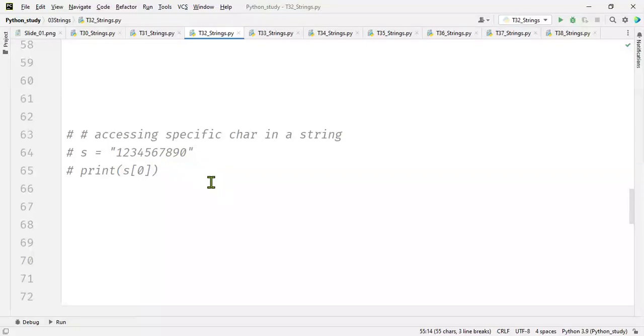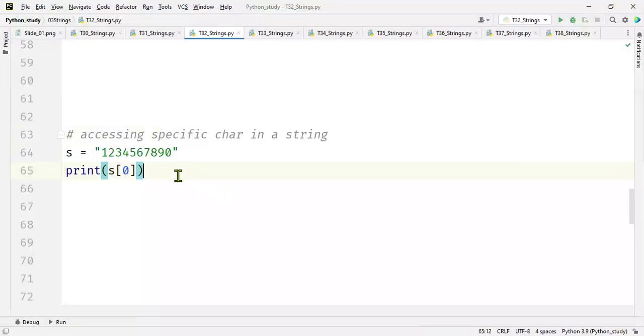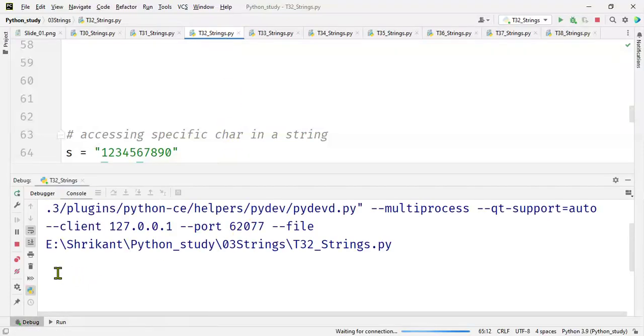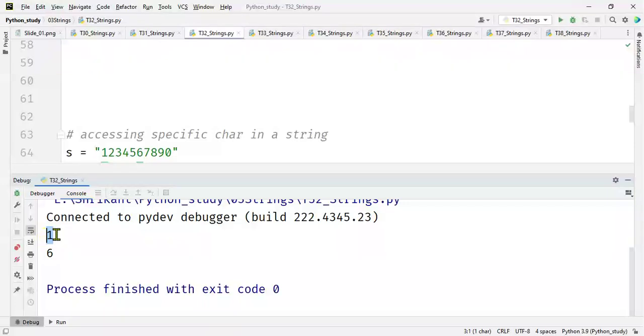Okay, accessing a specific character in a string. You just have to provide the index. For example, I want the 0th character or the 5th character and so on, so we can get it. So the 0th character is this and the 5th character is this, and so on.